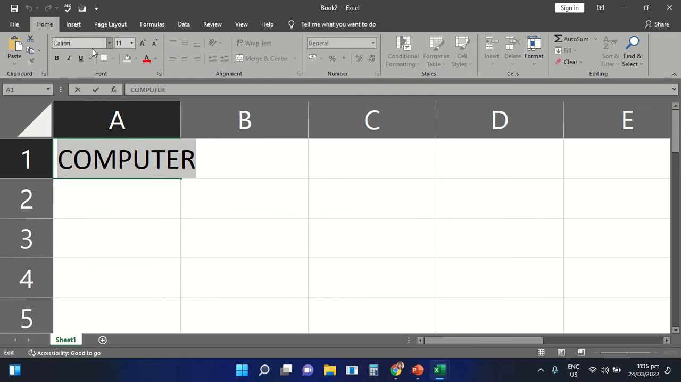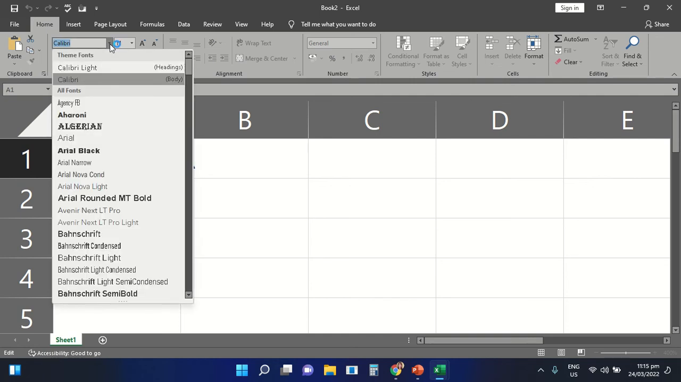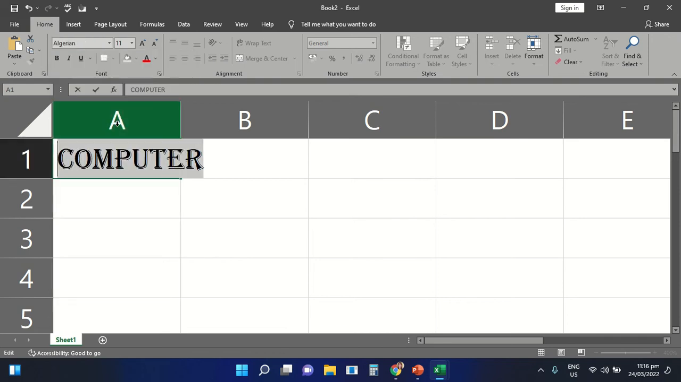And for you to be able to change the font style, use the font style command. Just select the drop-down arrow and choose any type of font that you want to apply on the content. For example, I'm going to apply Algerian. As you can see, the font type is already applied on the text.